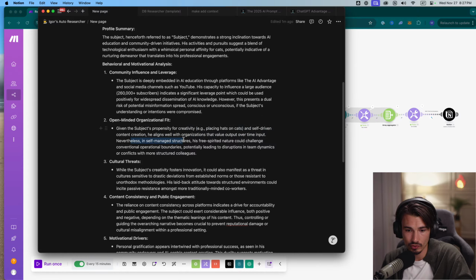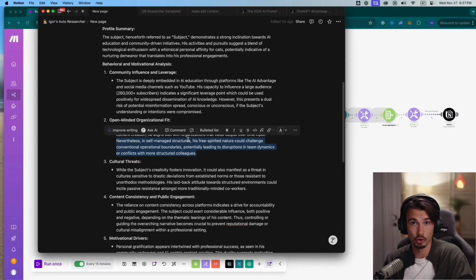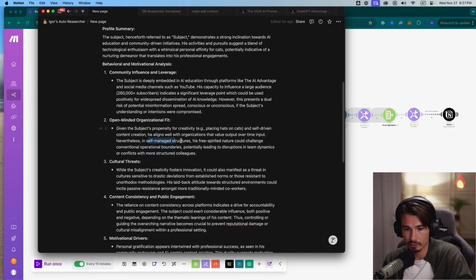Nevertheless, in self-managed structures, his free-spirited nature could challenge conventional operational boundaries, potentially leading to disruption in team dynamics or conflicts with more structured colleagues. I think this is a fantastic analysis, actually. This is something I've become very aware of over the years, but I think this is rather true. As opposed to being in my early 20s, I know how to control this part of me. But yeah, I think this is true. I like to think from first principles rather than following established structures. So yeah.